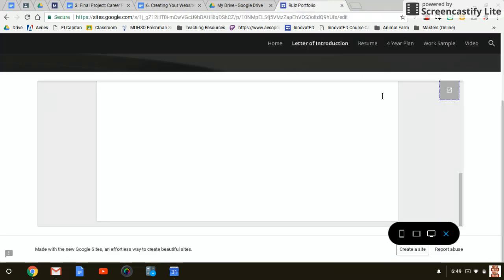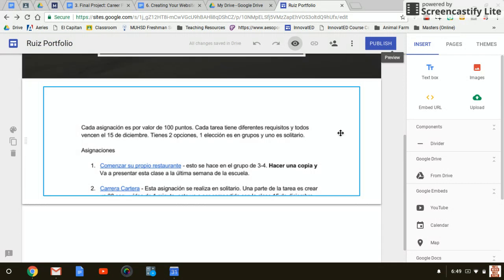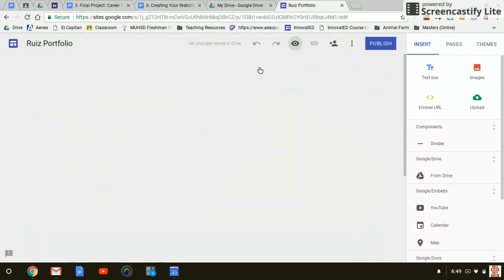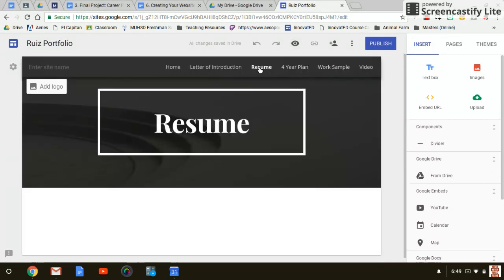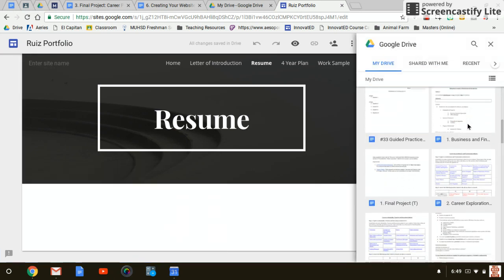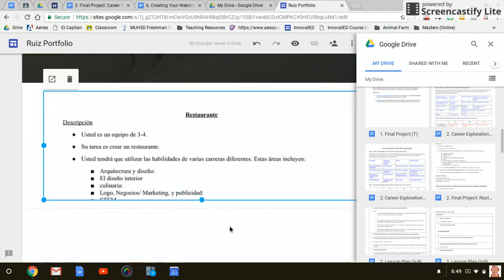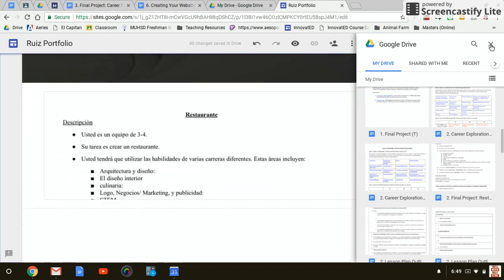Now, let's go ahead and go back. We can click the exit preview button down here. And now we can go and add your resume. If I were you, I would do the same routine. Go ahead and click in the white, double click, go to from my Google Drive, find your resume. And as soon as you click on it, it will upload it.